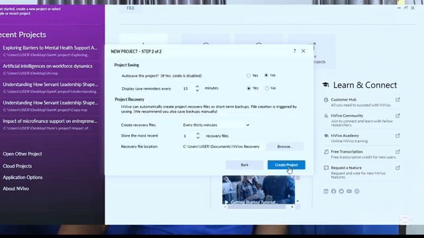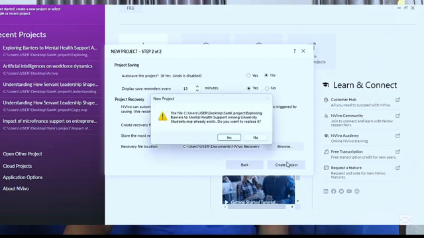So next. Then this interface, I will ask you not to put it in auto-save because at times, NVivo might not save your work. So it's always advisable to put it in reminder or display every 15 minutes. That is better. So you click on create project.